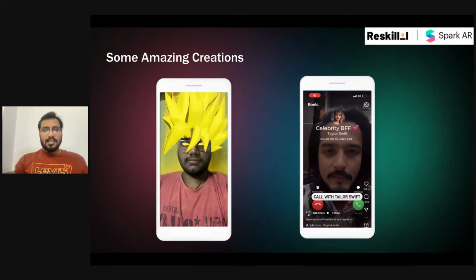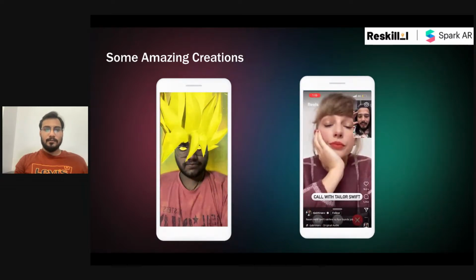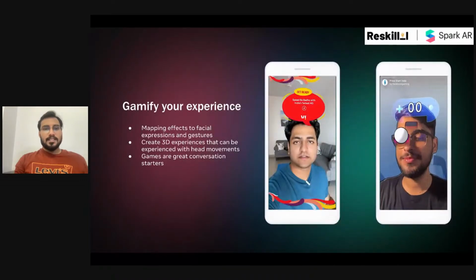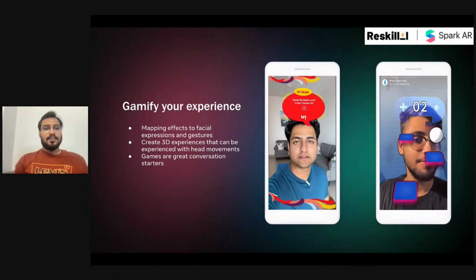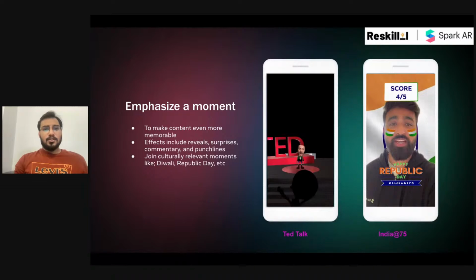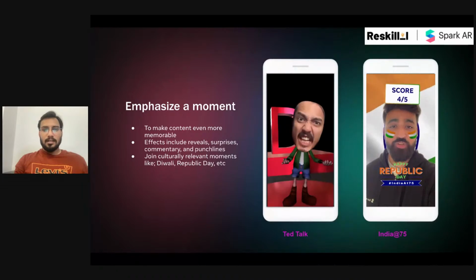These are a few effects I am sure some of you have tried using, like changing of hair color when you scream or a phone call from a celebrity. AR also plays an impressive role in escalating your gaming experience by mapping effects with facial expressions, gestures, and head movements. AR has played a crucial role during the pandemic in bringing the world to your drawing room by emphasizing on the moment, making the content much more interactive, enjoyable, and memorable.